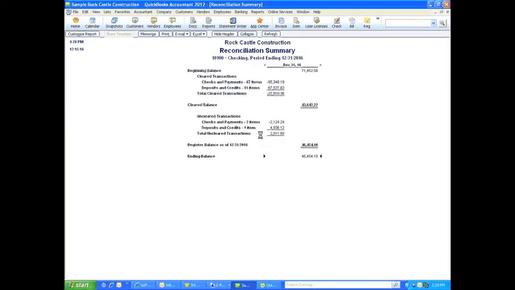QuickBooks will produce a reconciliation summary for you, which is comprised of your beginning balance, your cleared balance, and your register balance as of your statement date. This register balance will match your balance sheet and is the actual balance in your check register as of your statement date. If you have any new items, transactions that are entered after your statement date, then they would be listed next.